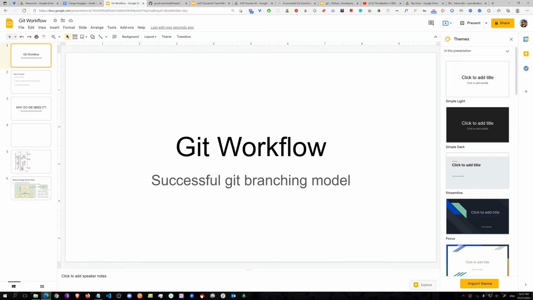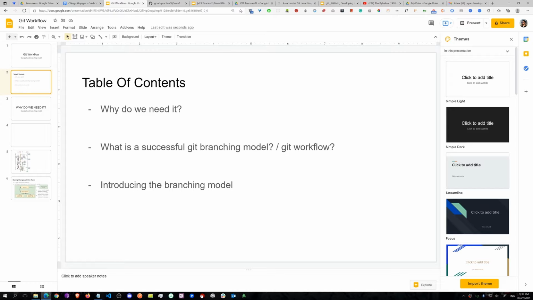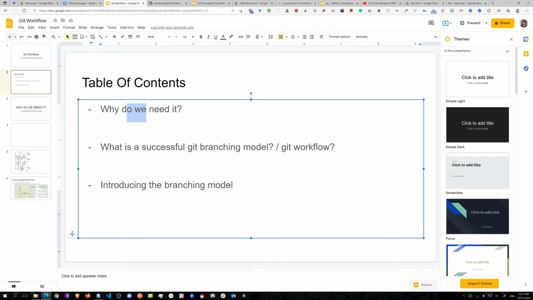In this video, I'm going to explain about a popular Git workflow. First, I'm going to explain the reason why we need to know Git workflow. Second, I'm going to talk about a successful Git branching model or Git workflow. And finally, I'm going to introduce this model in more detail with some hands-on experience.